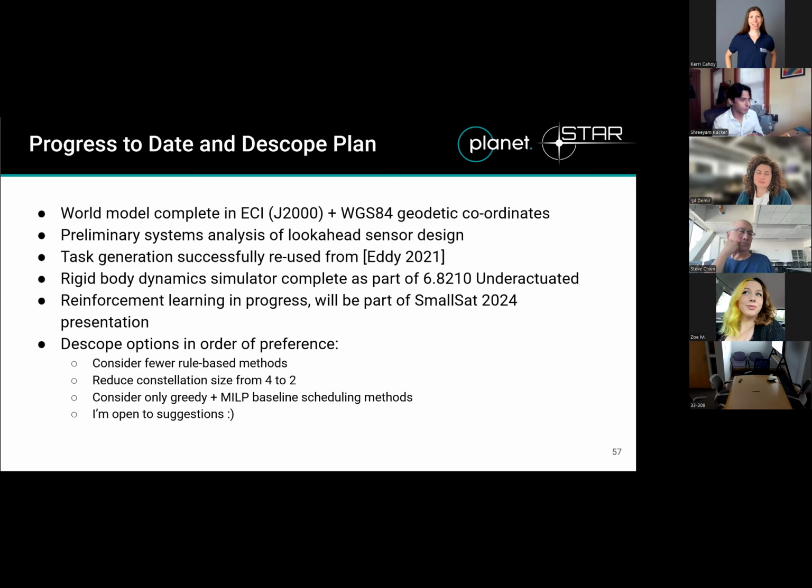And in terms of descope options, I'd like to either consider fewer rule-based methods, reduce the constellation size from 4 to 2, get rid of the graph scheduler, consider only the greedy plus mixed integer linear programming one. But other than that, I'm open to suggestions.